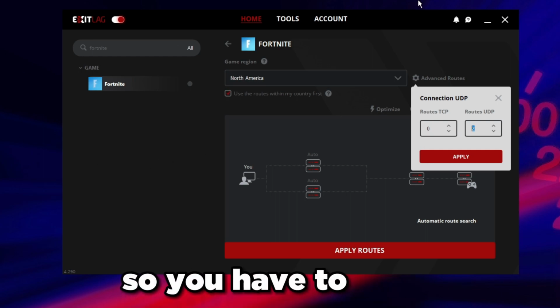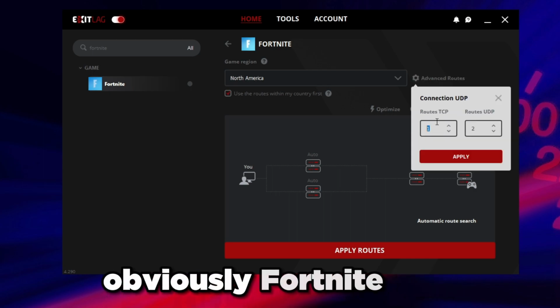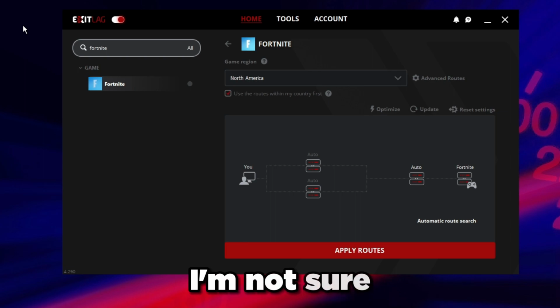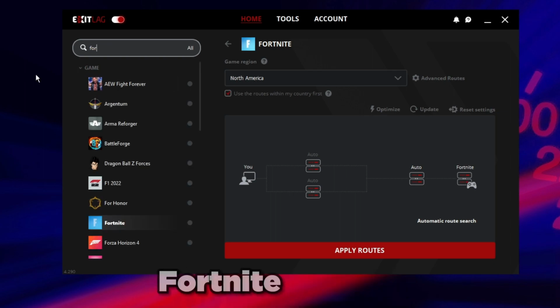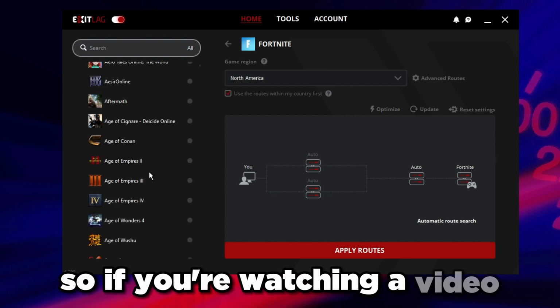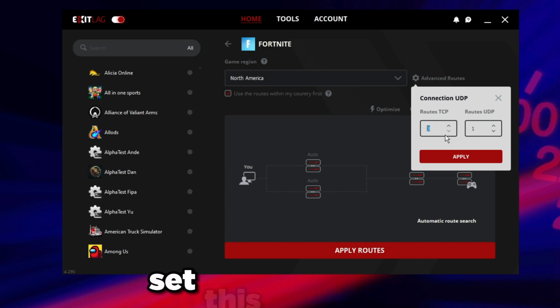So you have to know that your game is using TCP for you to even do this. Obviously, Fortnite isn't, so it's not going to use it. Maybe some different game has it, I'm not sure, but mostly Fortnite players use this software, and Fortnite doesn't use TCP. So if you're watching a video that told you to increase this, the guy doesn't know what he's talking about. Set this back to 0, set this back to 2, apply, boom, you are done.